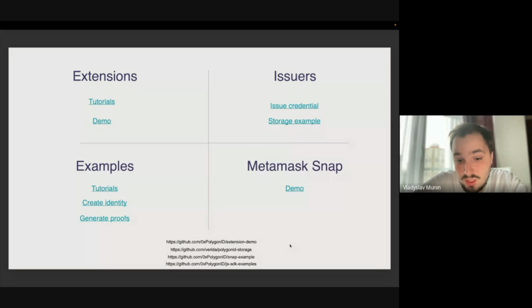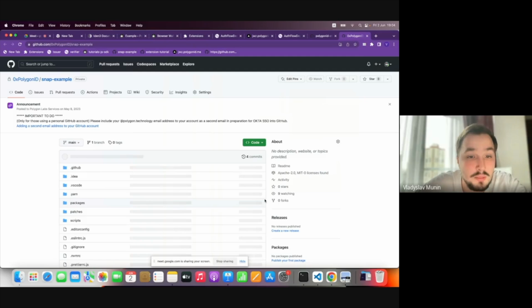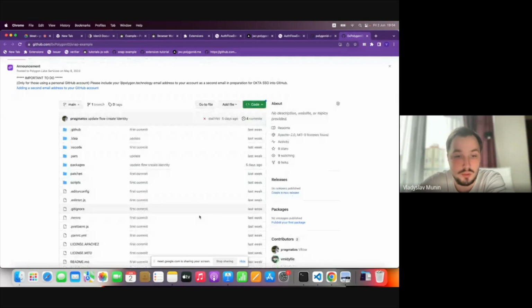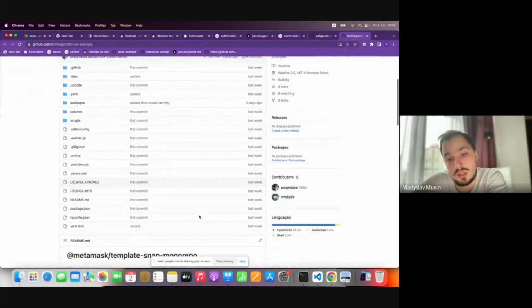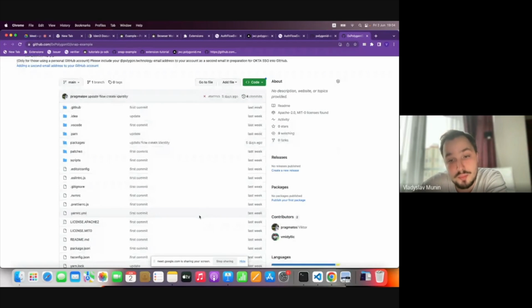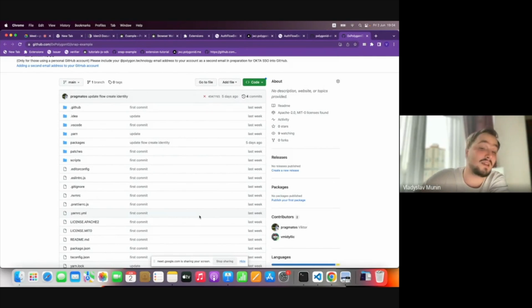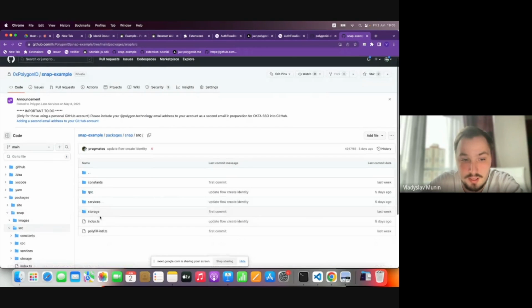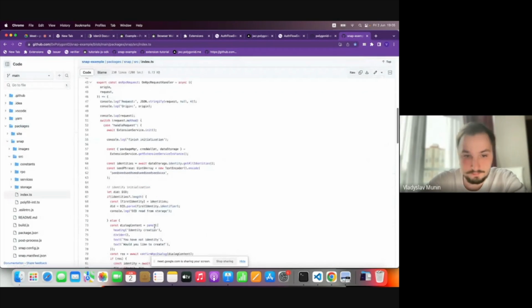And the last thing I want to show is that we are currently working on the MetaMask Snap. This is now a closed repository, but we will open it very soon. This is a possibility for you to use the Polygon JS SDK inside a MetaMask Snap. So you can extend the functionality of the MetaMask Snap with actual identity code and zero knowledge proofs. And I think that is just mind-blowing for now.